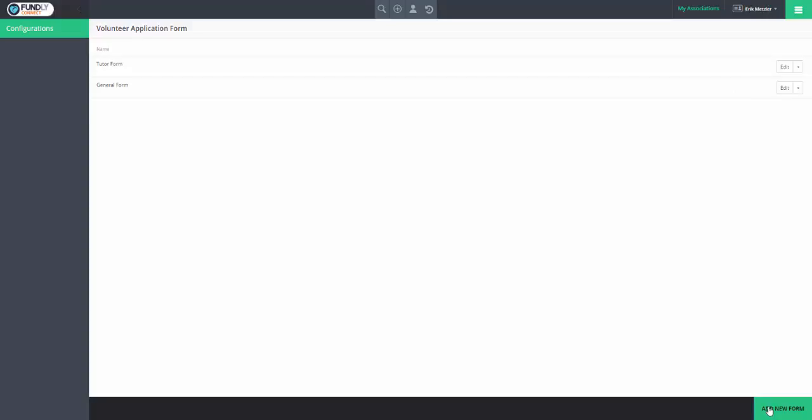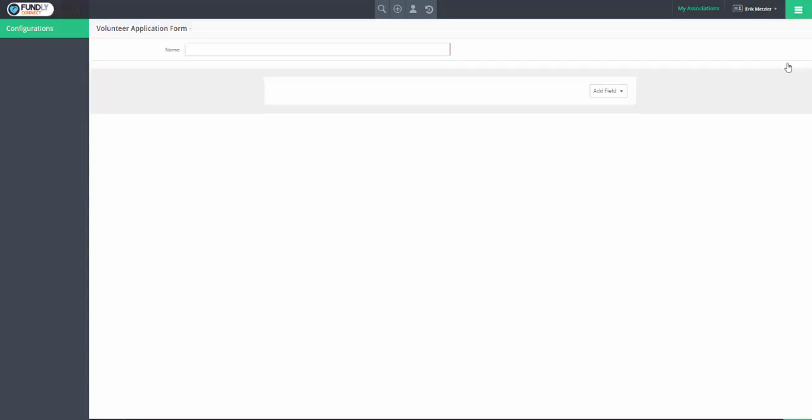So create new, add new opportunity, edit volunteer. If you're ever uncertain what you need to do on a page, it's usually down here at the bottom. Some of the configurations are line items, but we'll put that aside for now. So let's go ahead and edit one of these forms. Let's edit our tutor form. So I'm going to go ahead and edit it.